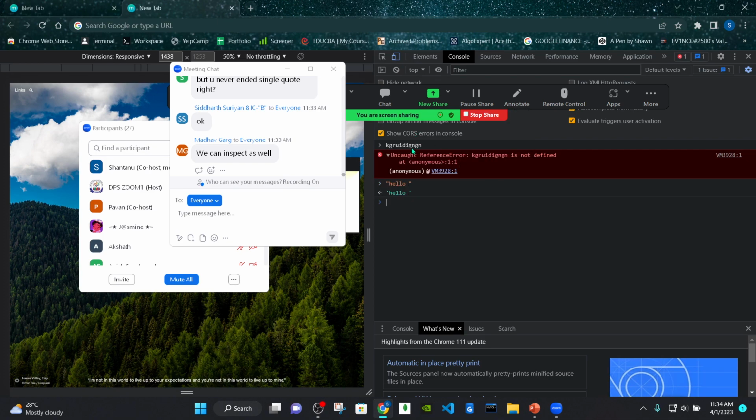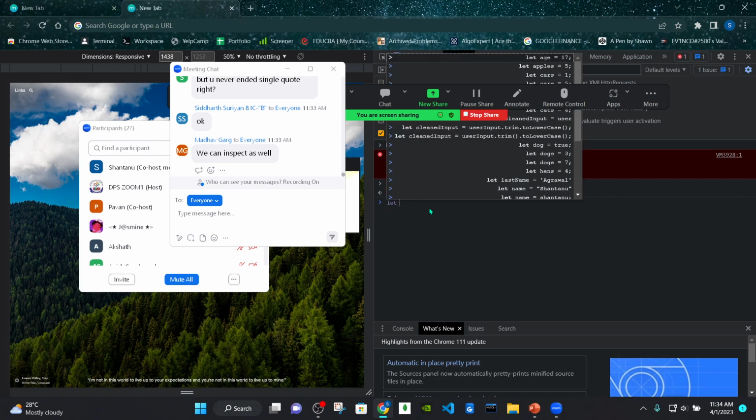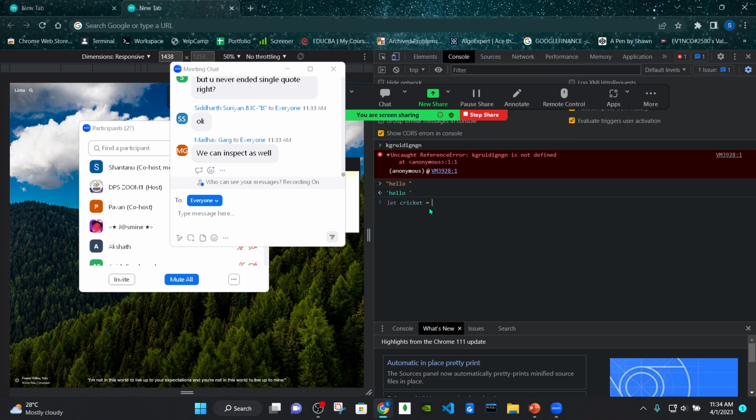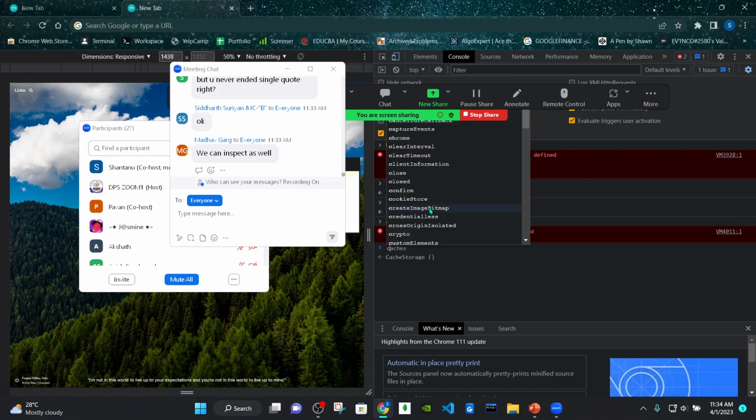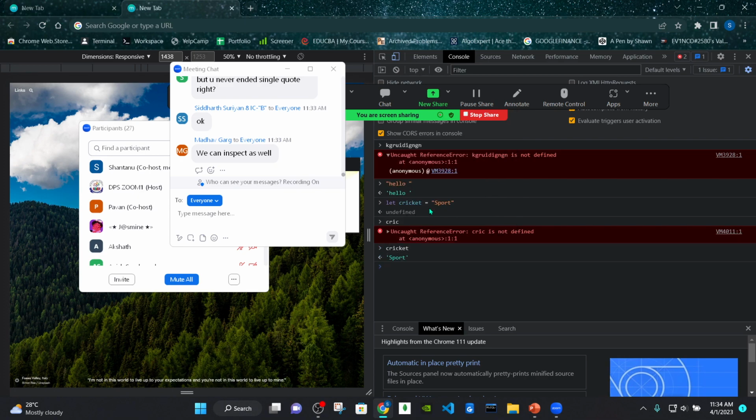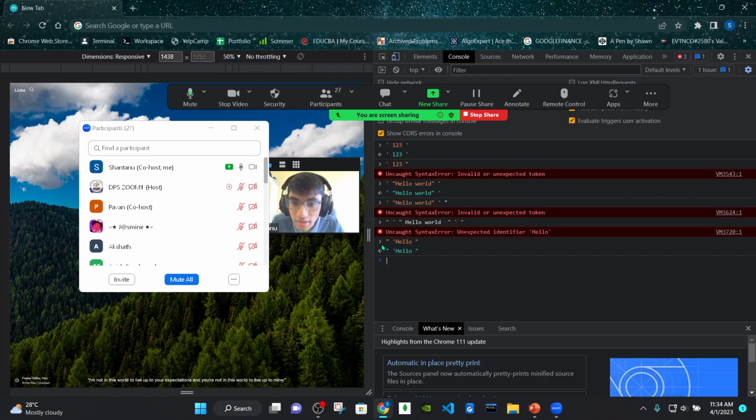So always be careful. And if I want variables, I can do it like this using the let keyword. One second, sorry. Let keyword. This one worked. The first one was undefined because I only wrote CRIC. I hope this is clear. If you have any doubts, please ask.